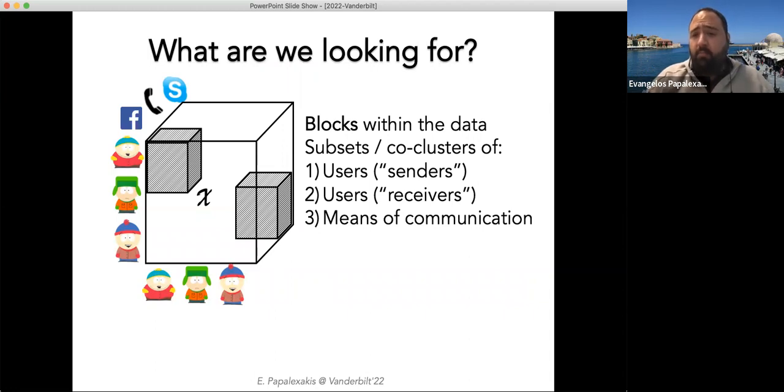What are we looking for? Similar to the matrix case, where we have the college friends and the work friends, here we're looking for those cubes in 3 dimensions, where again we have a community of nodes connected to other nodes, but we also have that expressed over a subset of the means of communication. So these blocks give us a contextual community, which says not only which nodes are involved in it, but also under what means of communication.